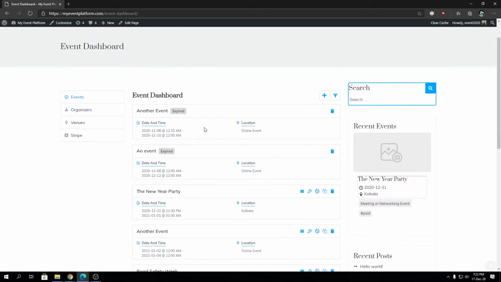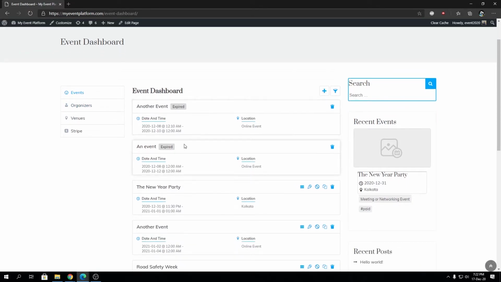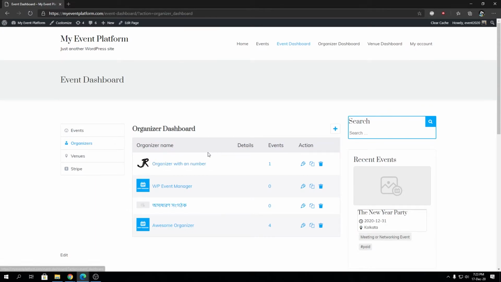So this is the event dashboard where we will find our events, right? So we can delete them from here. We can edit them, perform all the necessary actions that we were able to do on our previous event dashboard. Now we can even view organizer related functions on the organizer dashboard from the event dashboard itself. We can click on this button to create a new one. We can edit them, clone them, delete them as well.